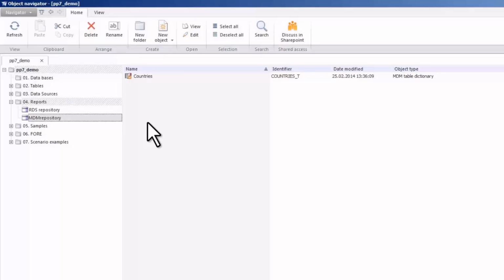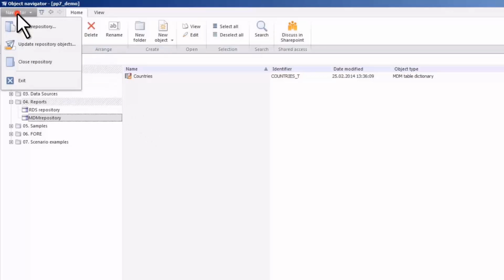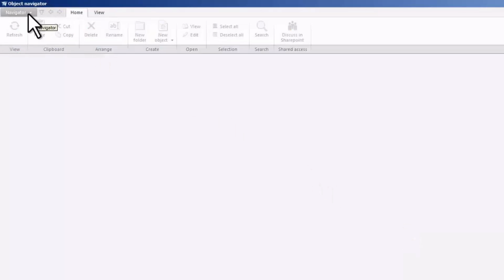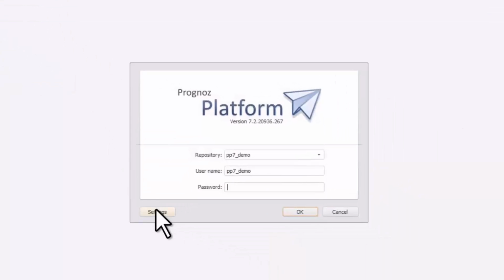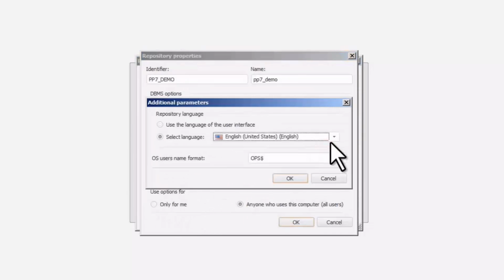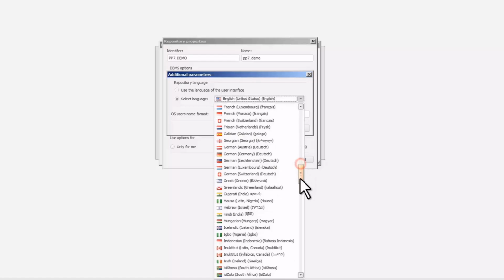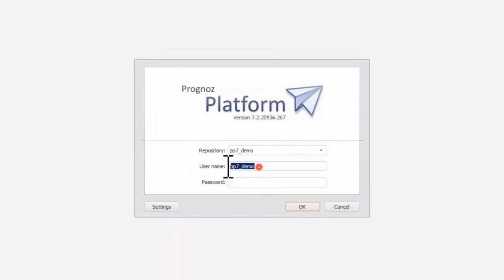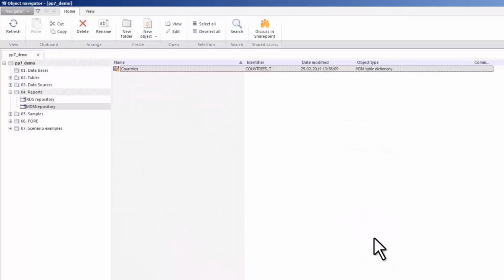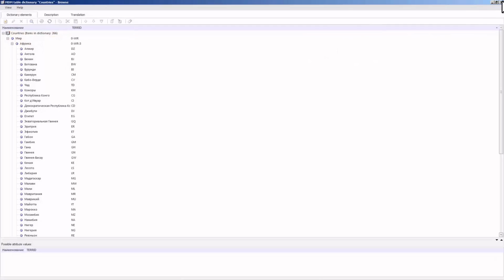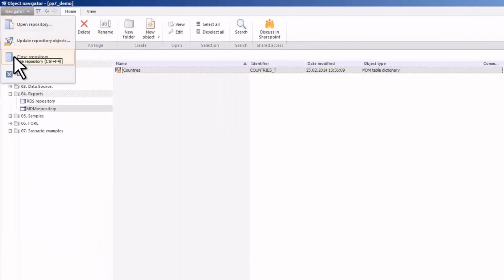Initially, the content of a multi-language dictionary appears in the default language of the repository. When importing data, we loaded country names in 2 languages and got a multi-language dictionary as a result. This gives us the ability to change the language of data representation in the dictionary itself when we change the repository language. Switch the repository language to Russian. Now the dictionary content is displayed in Russian. Switch the repository language back to English.